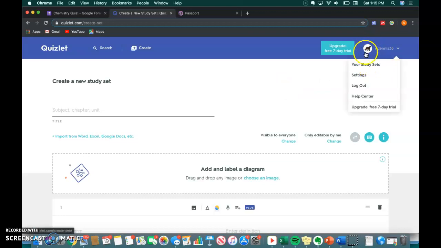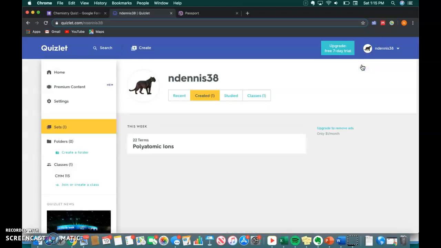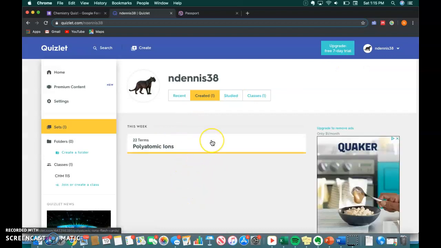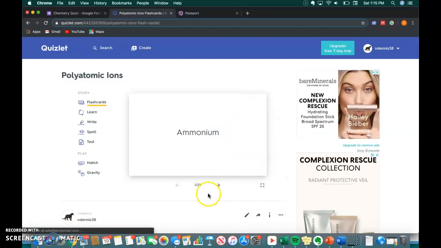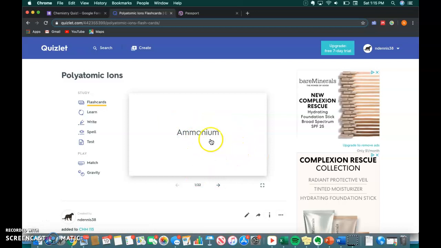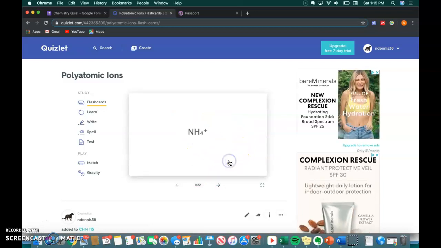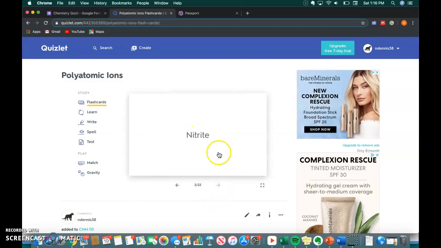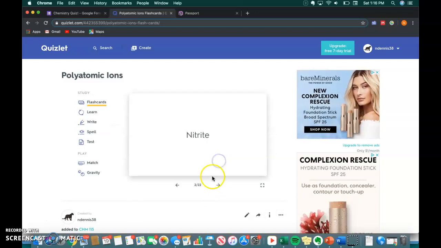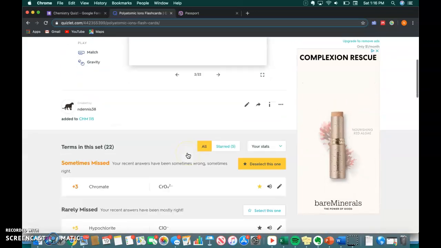If you click on your profile, you'll be able to go to your study sets. And for me, I have one study set about polyatomic ions for the chemistry course that I would be teaching. So as you can see, you have the name of the polyatomic ion, in this example, ammonium, and then here you have the shorthand, NH4 1+. If you click through, you'll see there are a bunch of them. You can click all the way through them.